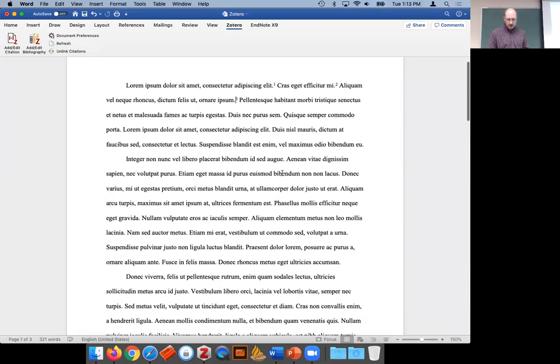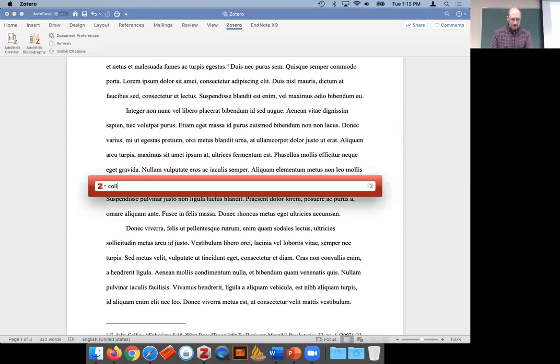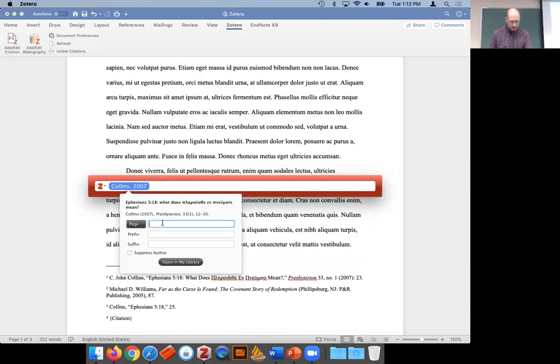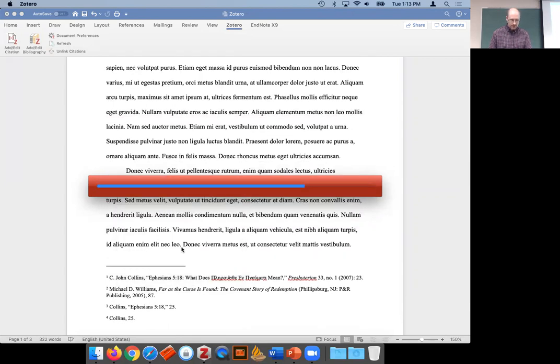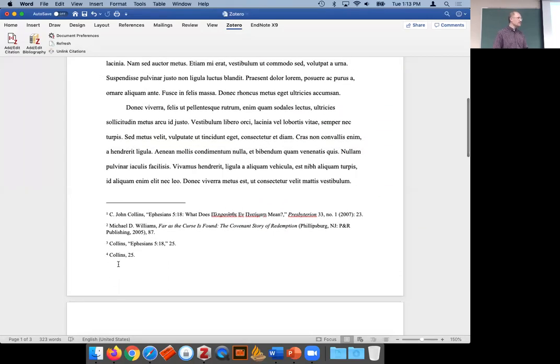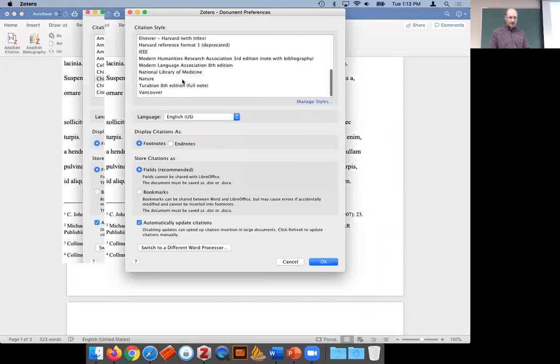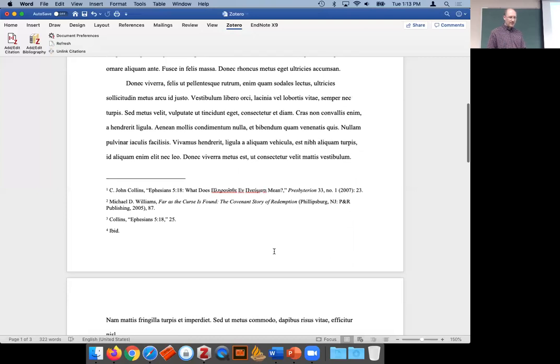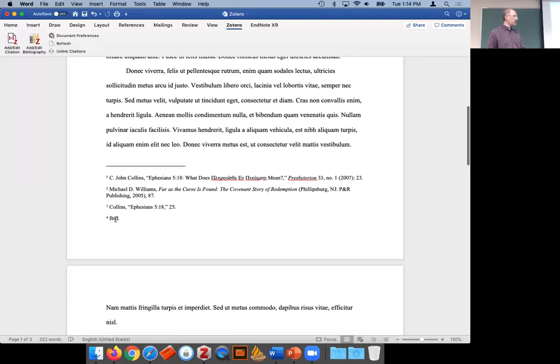Let's add another Collins. We're citing him a lot today. And we'll do, what page did I do before? We'll do the same page, 25. Right? So there. Now let's say we go up to document preferences. We'll choose Turabian since that's the one that does Ibids. Going through, updating all my citations. There we go. Since I got two in a row, I get the Ibid, but Turabian.